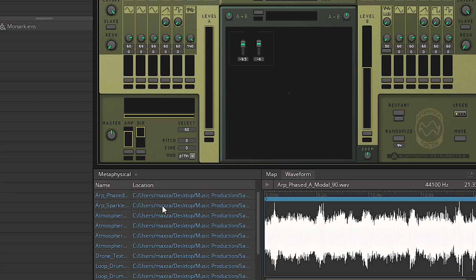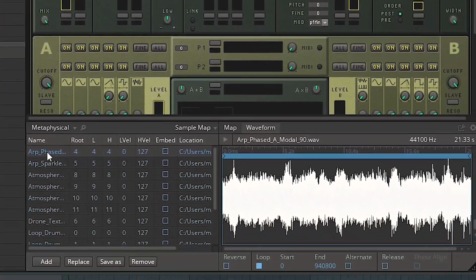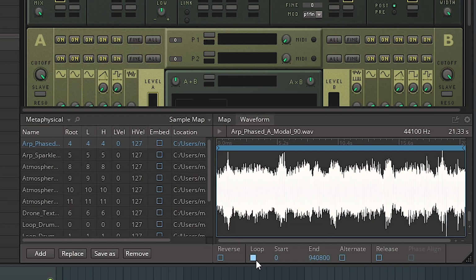If you want to do this, just drag and drop sounds in here, then go to edit, select one, and be sure to also select loop, so the sound actually loops and doesn't just play through once.